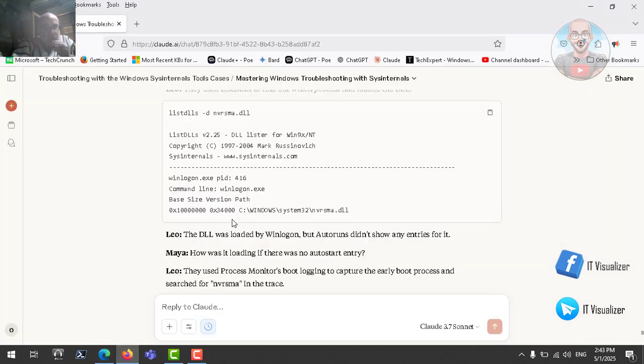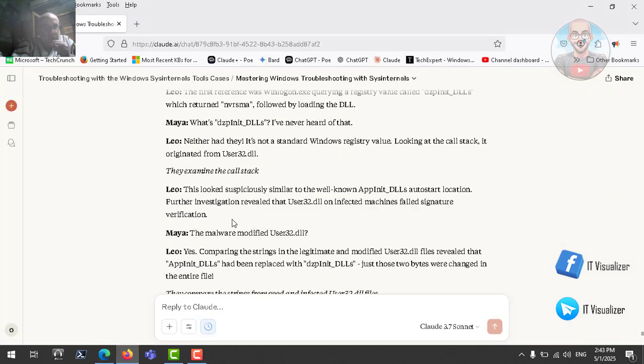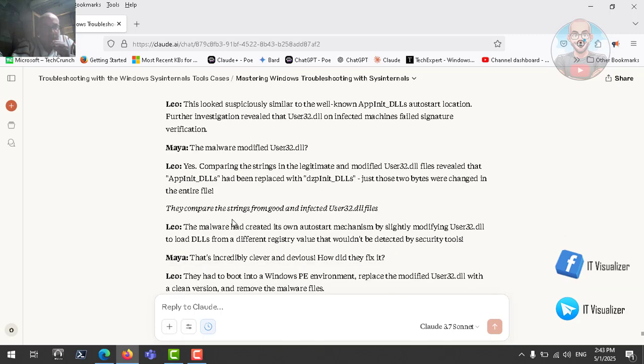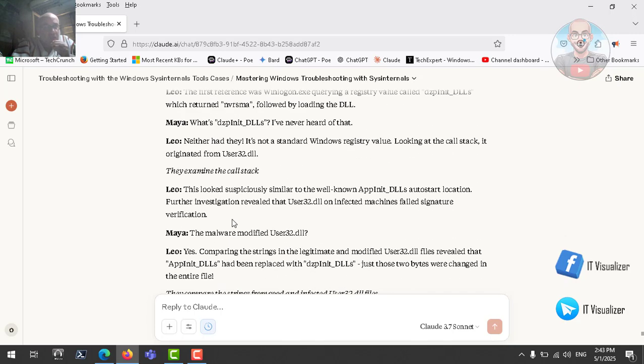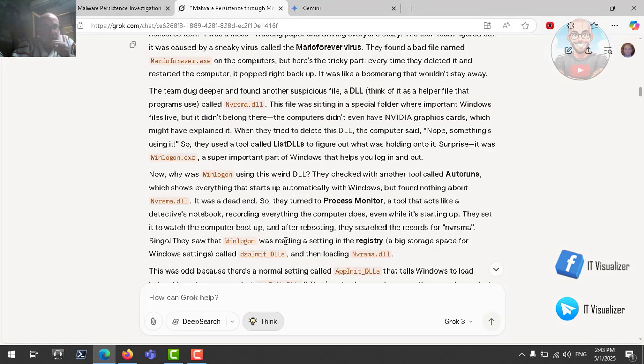I think we don't need to go further or put more to see this. So what happens here is that this registry key loads this DLL file.